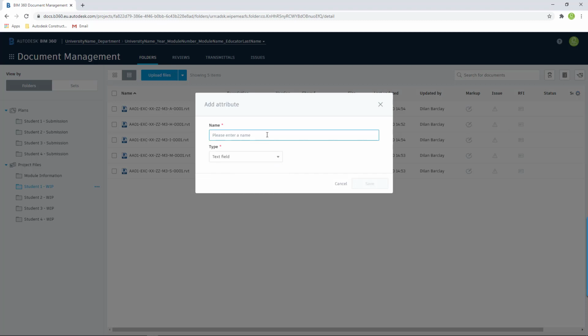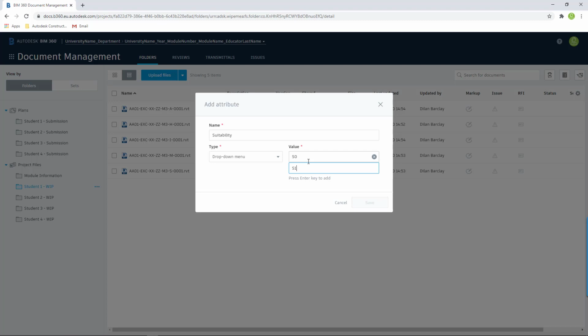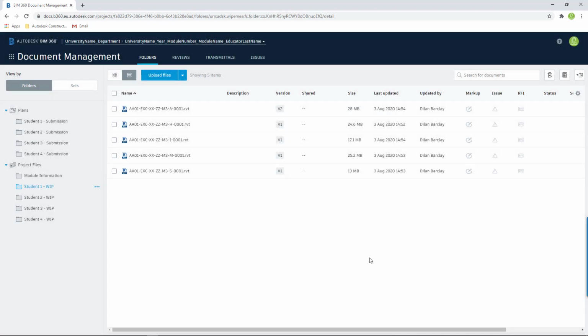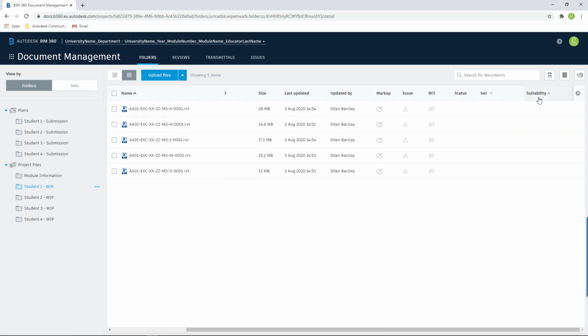Here I'm going to add in an attribute to control document suitability. Here I simply type the word suitability. Then for the type of attribute, I'm going to choose a drop-down menu. Here I can specify predefined values that will then appear within my drop-down menu. To confirm the value within the drop-down, select the Enter button. Once you have added all the values required, select the Save button. This attribute will then be listed if we scroll across the page. Now we have the added custom attribute Suitability.